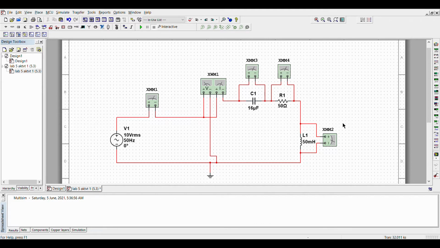Now I'm going to run this circuit and show all the values for the first voltage source, 10 volts. Then I click this, and it will show the result. This one for this, and this.